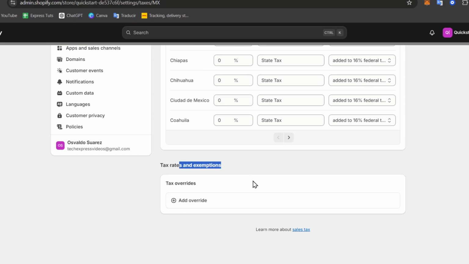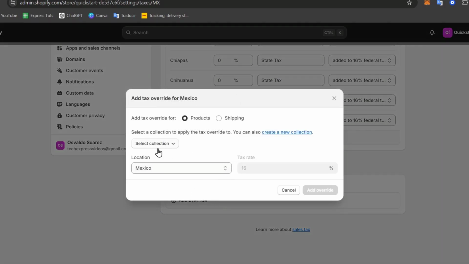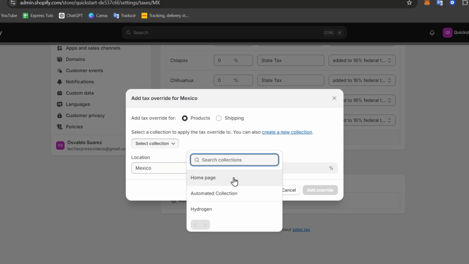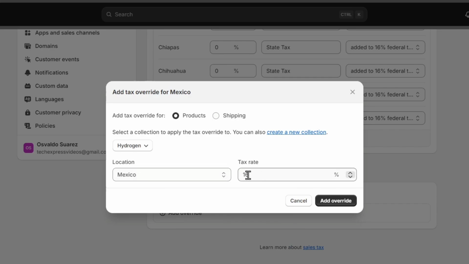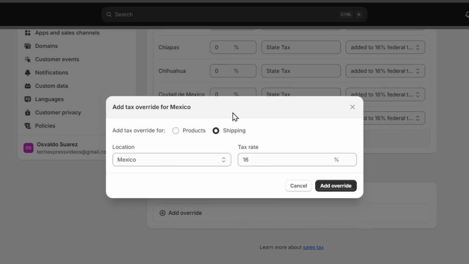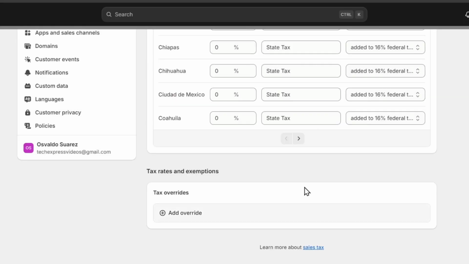Now for the tax rates and exemptions, you can just add, for example, select a location or collection. Of course, for example, my hydrogen has an exception on the rates or the shipping costs. You can just add the override if you want to.